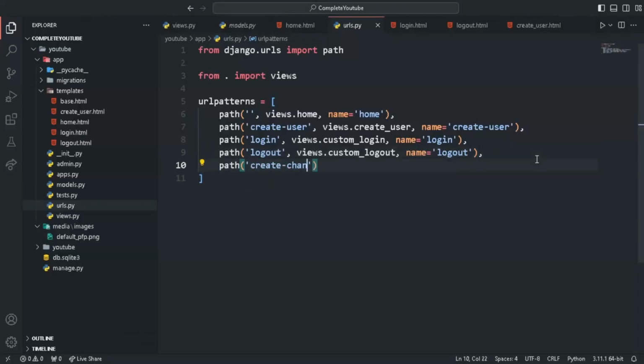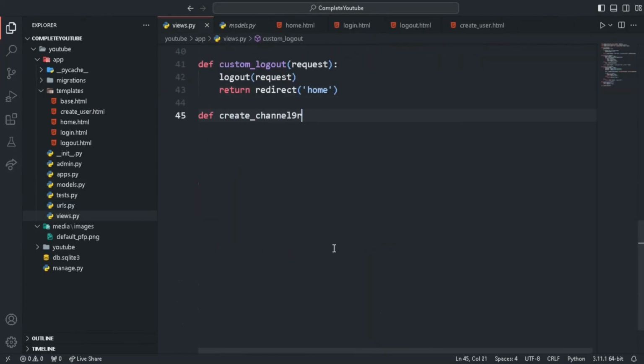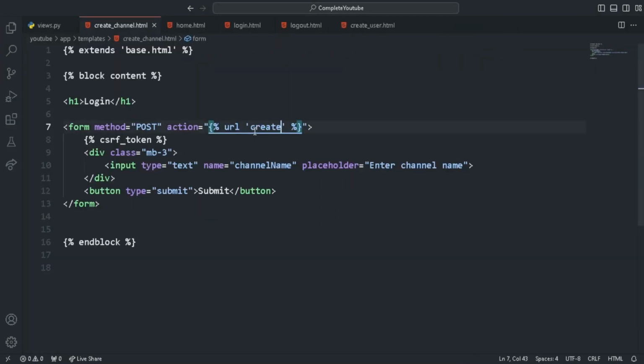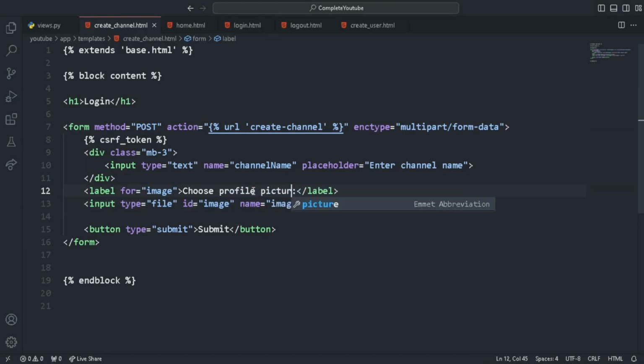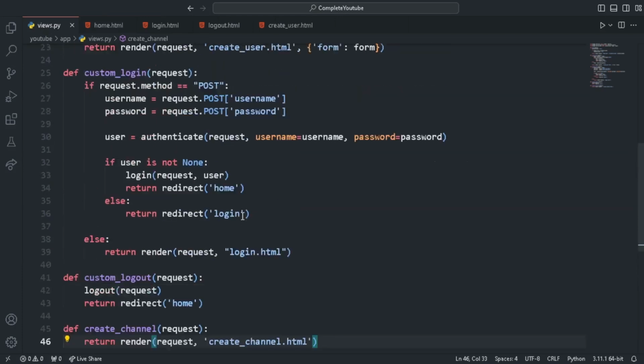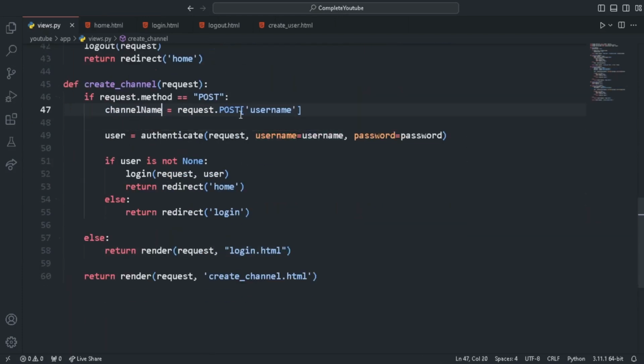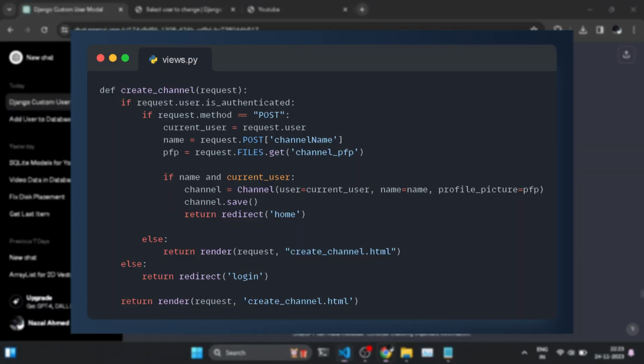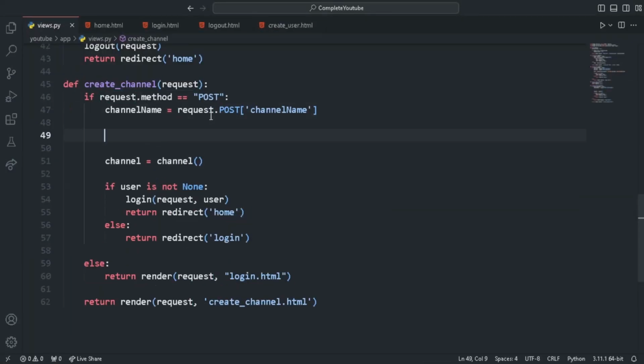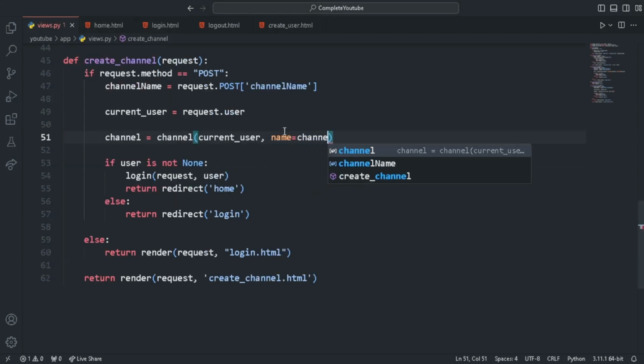I have established the channel model, but I hadn't yet created the form for channel creation. I addressed this by implementing the form in the next phase. Since there isn't a built-in form for the channel model, I duplicated the form from the login page and made necessary adjustments to only capture the channel name and profile picture. In the create channel view, I retrieve the values from this form and utilize them to create a channel object with the respective fields. This way, the process of creating a new channel is smoothly integrated into the overall functionality of the platform.